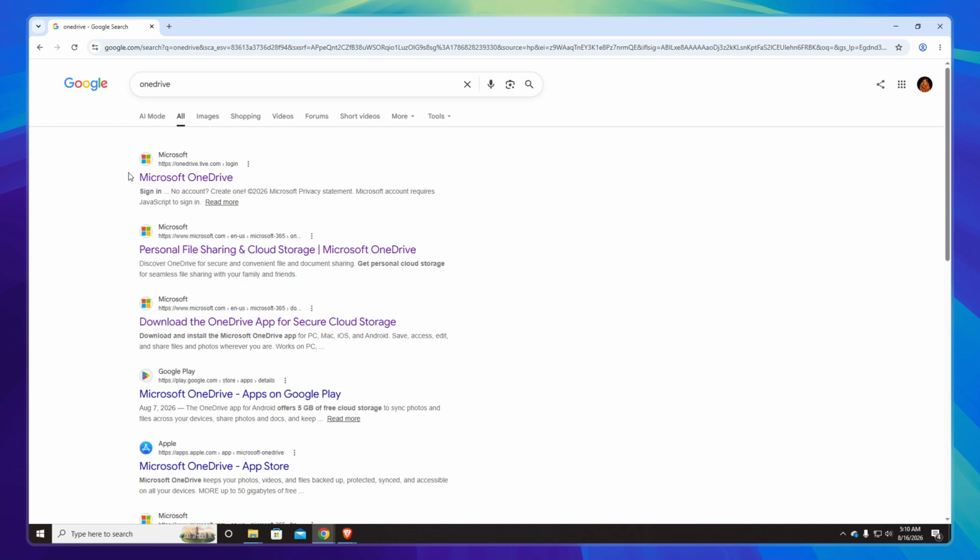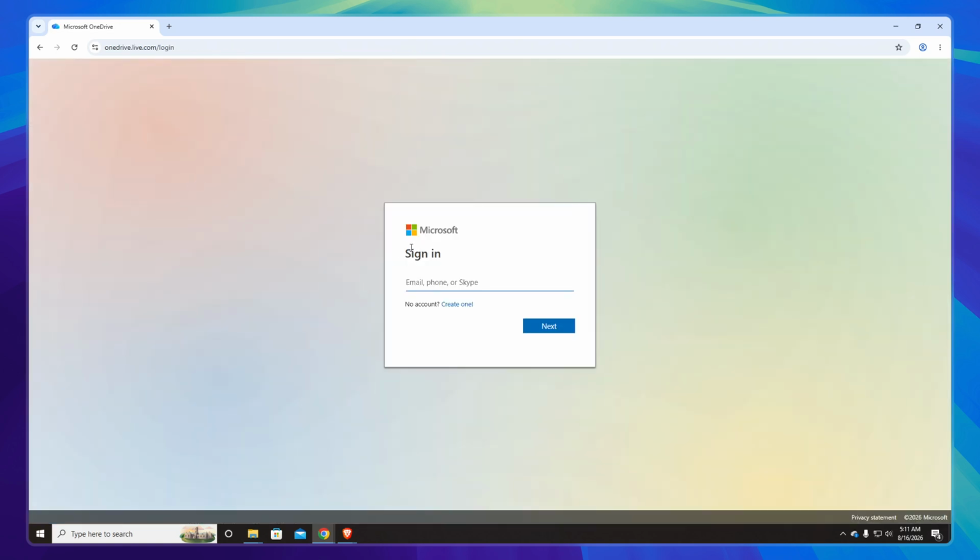If you already have a OneDrive account, look through the search results for the official sign-in option and click on it. This will redirect you to the OneDrive login page where you can access your account. Here you'll need to enter your Microsoft account credentials, which includes your email address and password. This step is essential because OneDrive is integrated with your Microsoft account, allowing you to access all your cloud-stored files securely. After entering your credentials and signing in, you'll be directed to the OneDrive dashboard.